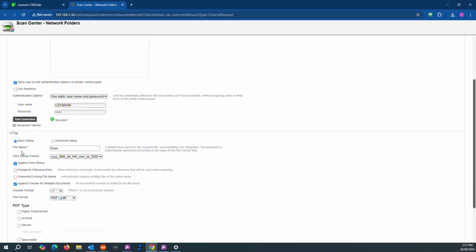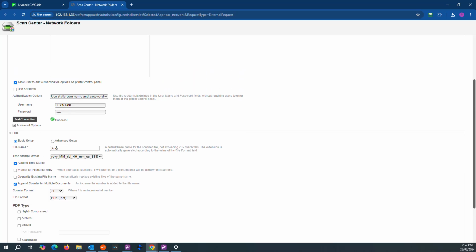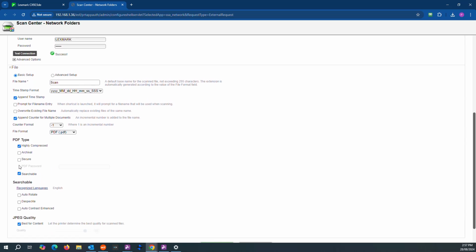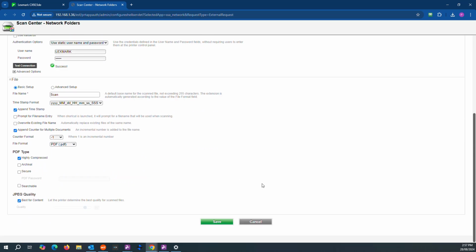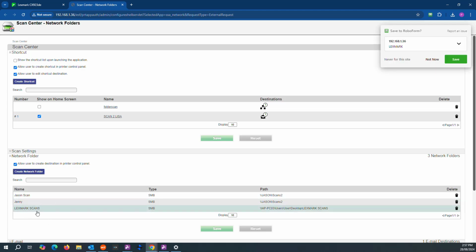With this file here, you can also change the name of the file you want. So say scans, documents, whatever you would like it to say. Change the date, the time format. You can change it to month, day, year. It's up to you. Highly compressed, or you can make it searchable if that's what you want. We like to just leave it at highly compressed. As you can see, Lexmark scans, the document is there.